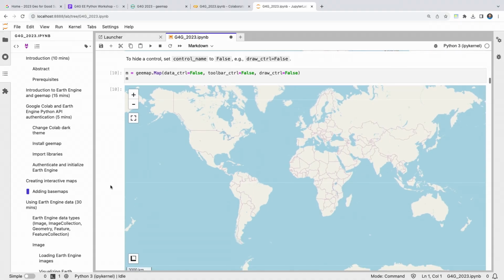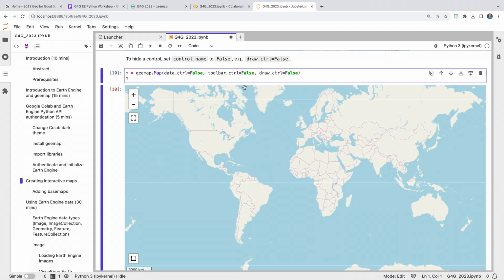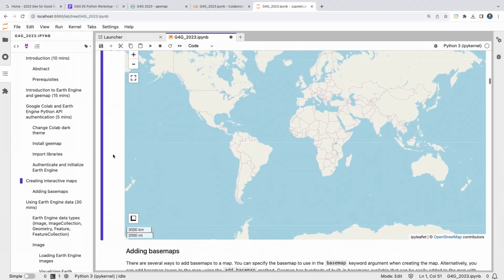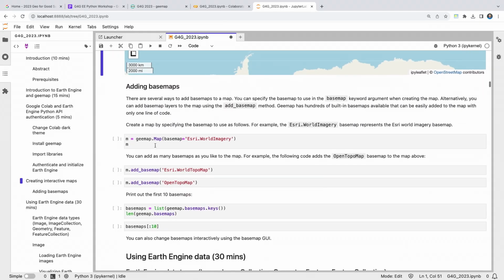So right now you can see it's pretty clean. Except the zoom control and the full screen control, everything is gone. Okay, so it's up to you. If you want to do that, this is how you hide it. And next, let's add some basemaps.